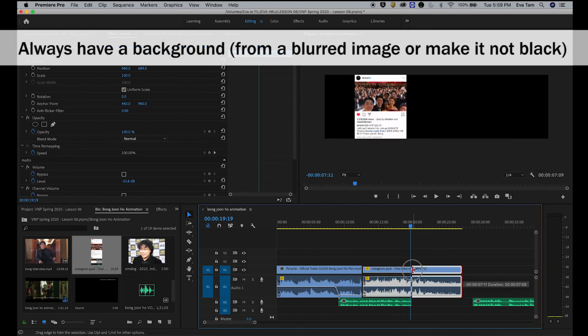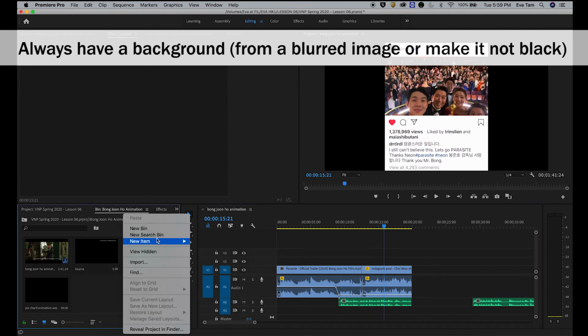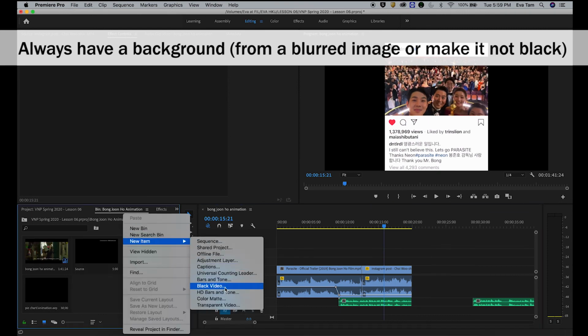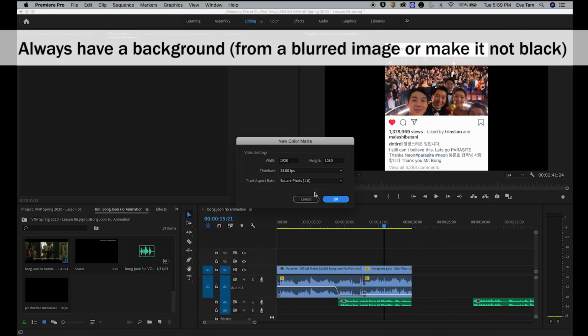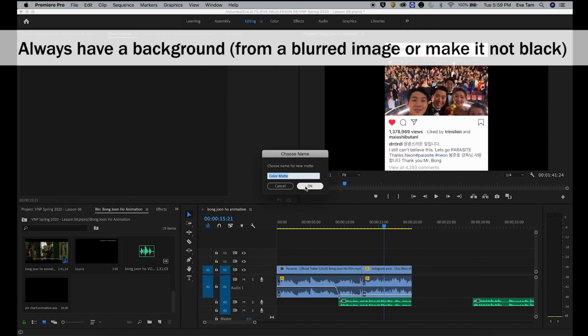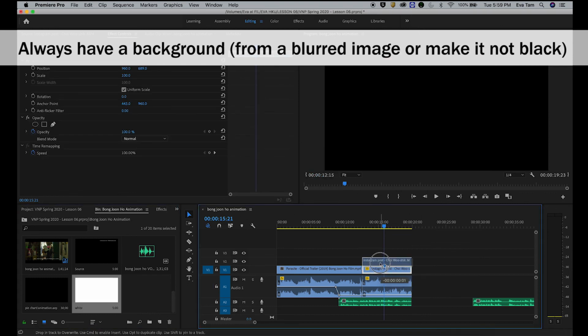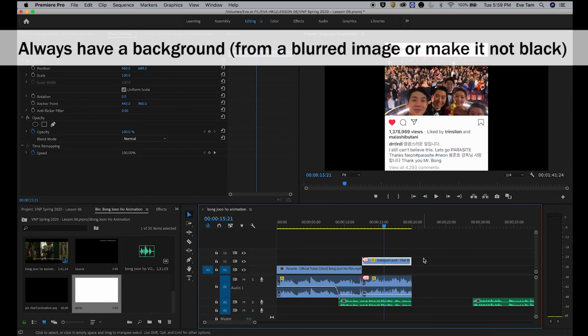That's pretty cool, right? So I don't want this black background. New item. You go to color matte, and you can pick a color. So I'm going to do white. And then you're going to raise this to the second layer.